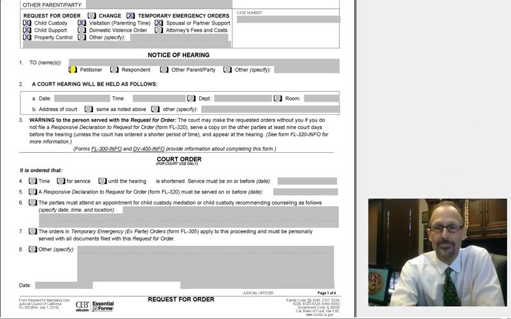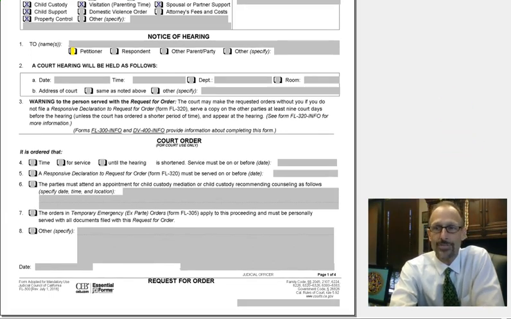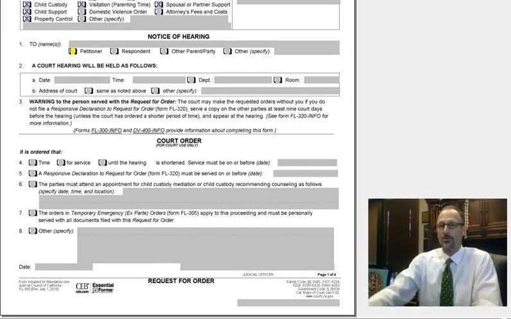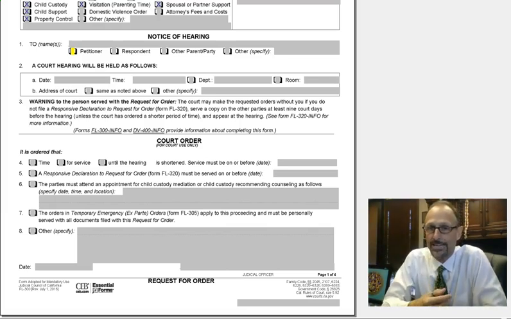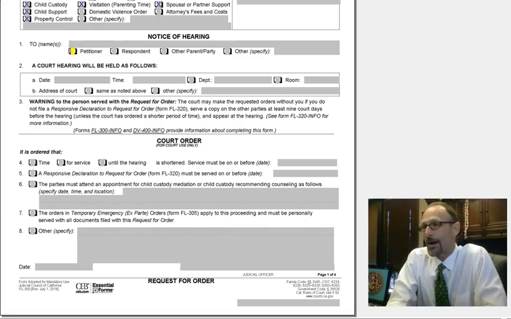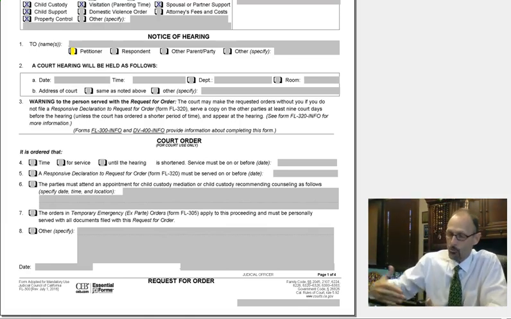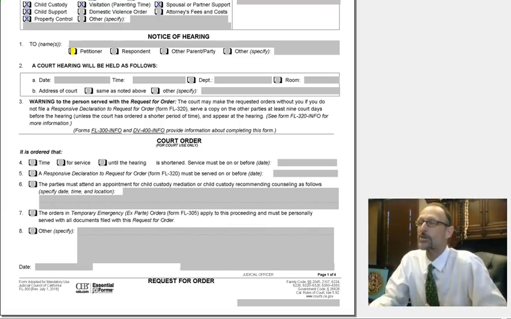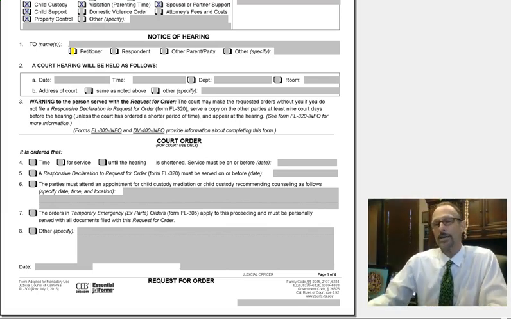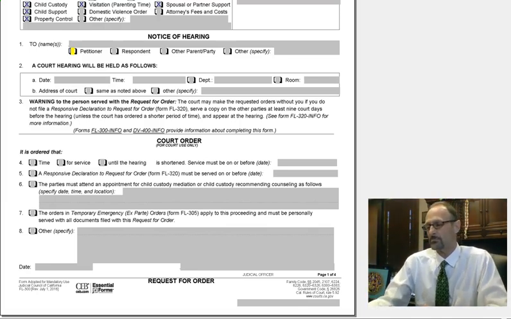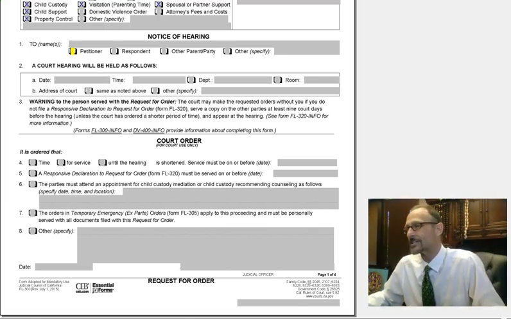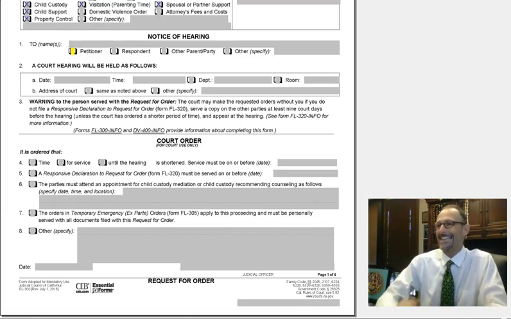So then you go down to court order. If you are asking for immediate orders, you can fill in some information down there. I recommend, if you're just bringing a regular noticed request for orders, so that means you're going to file this and you're going to serve the other party in an appropriate amount of time, and you're going to wait for a normal court date 5, 6, 7 weeks out, you don't need to put anything in this whole section.